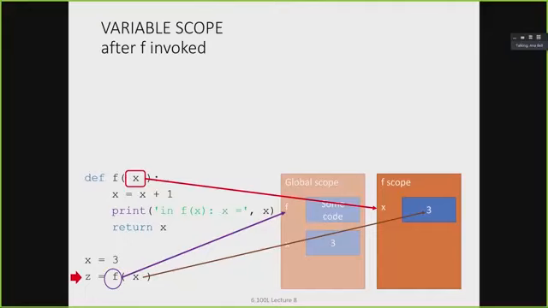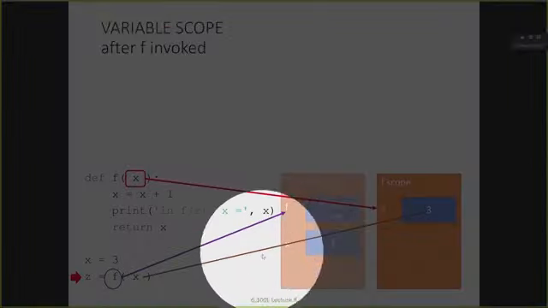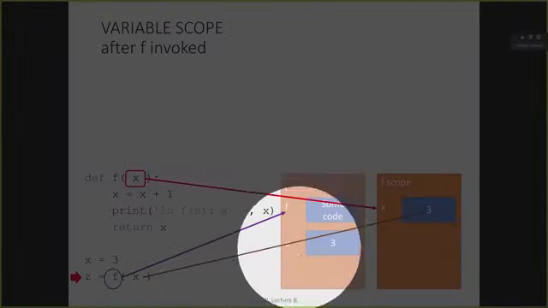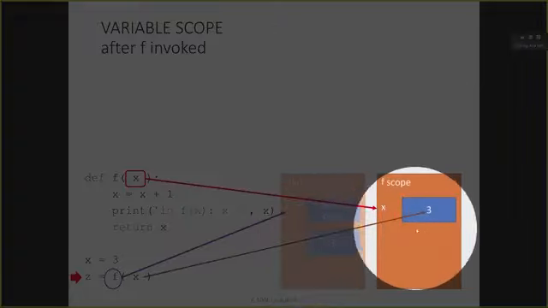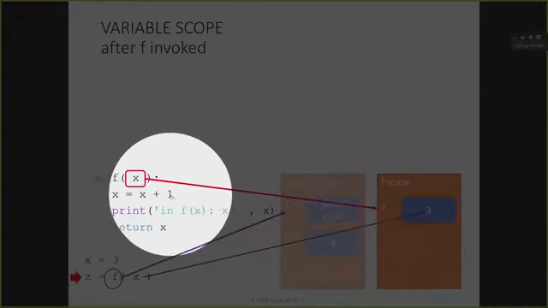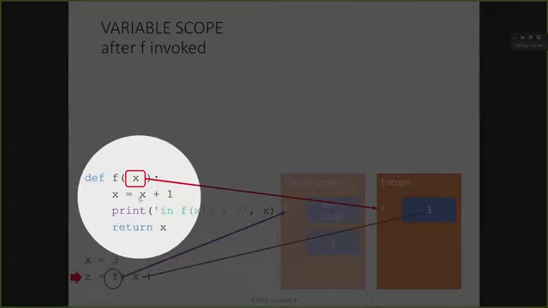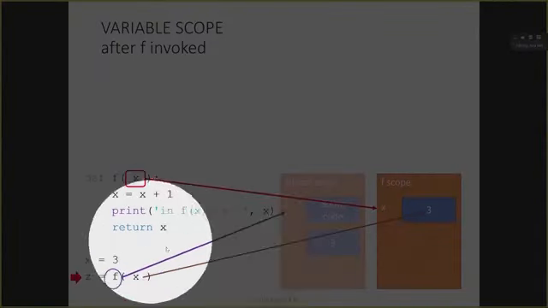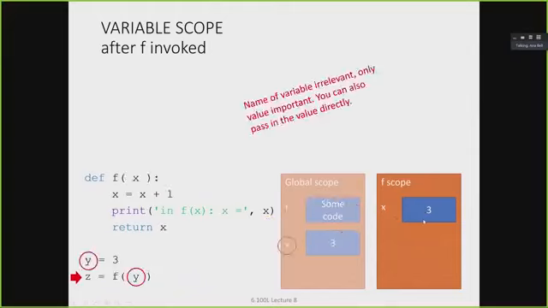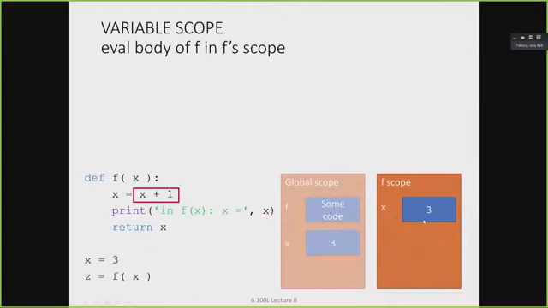The body of the function executes. I've, again, kind of blurred out this one because we're not in this global scope. We're trying to figure out what f is doing. So the body of f says take x, add 1 to it, and reassign it to x. So what's x inside my function? It's 3. We add 1 to it, and we make x be 4.